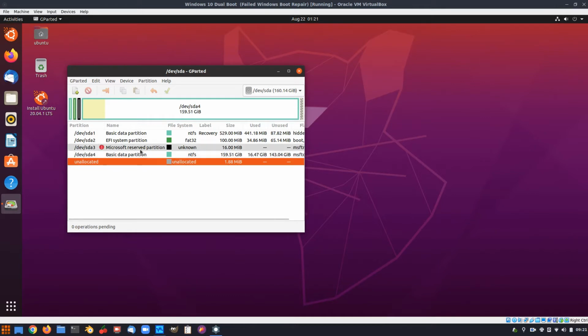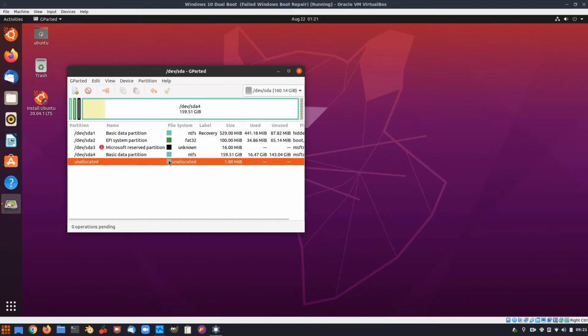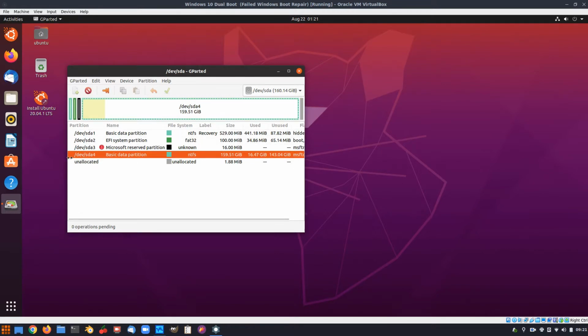The black one is representing the reserved partition of 16 megabytes, which is that one there. And then this one here, again the same color as this one, is your Windows partition. And the gray one here is unallocated space. On this one here, you could select that partition there, which is your Windows partition, and you could shrink that using Gparted.